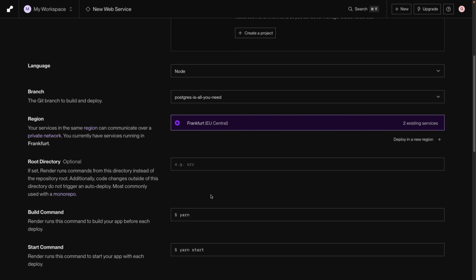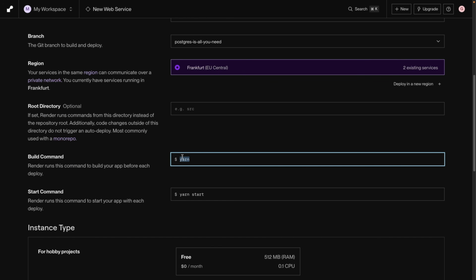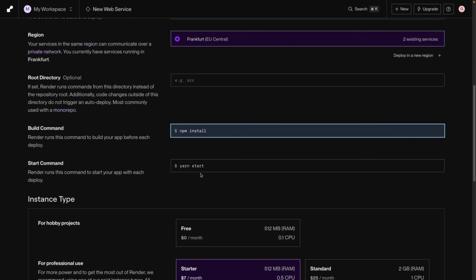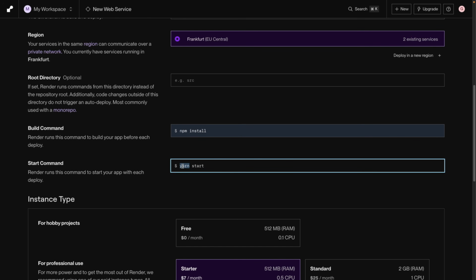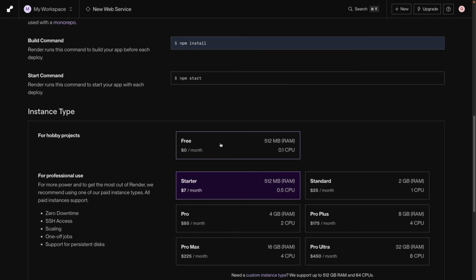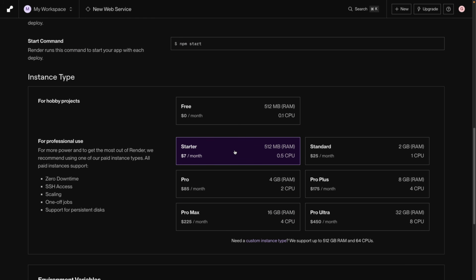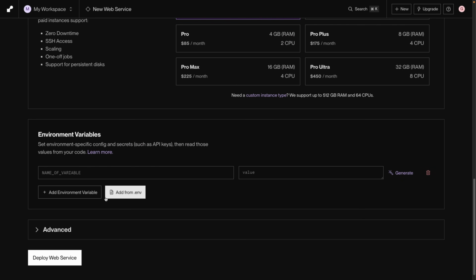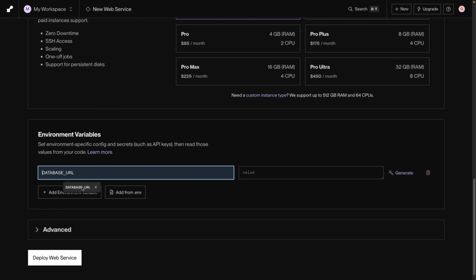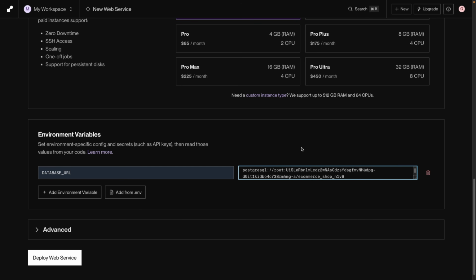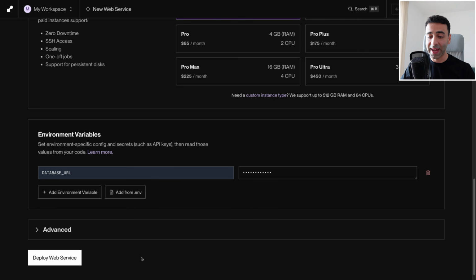and deploy automatically. A build command, I'm going to say npm install, and instead of yarn start, I'm going to do npm start, as simple as that. I already tried a free tier, so I'm going to go with a starter this time. And also when it comes to environment variables, I'm going to do DATABASE_URL. And as a database URL, I'm going to put the connection string that I have for my Postgres database. And now let's deploy the web service.